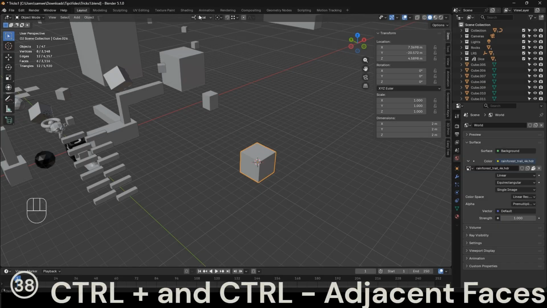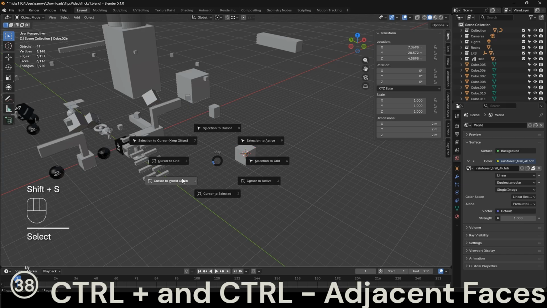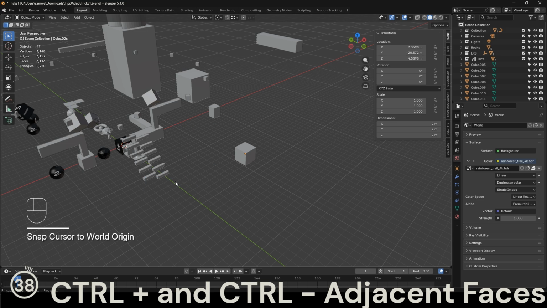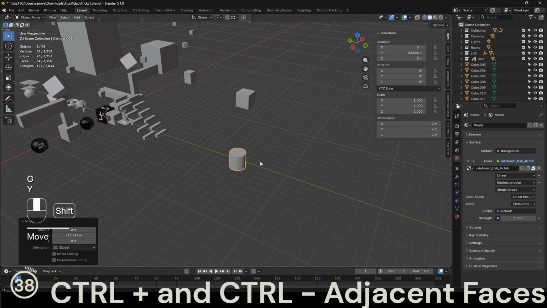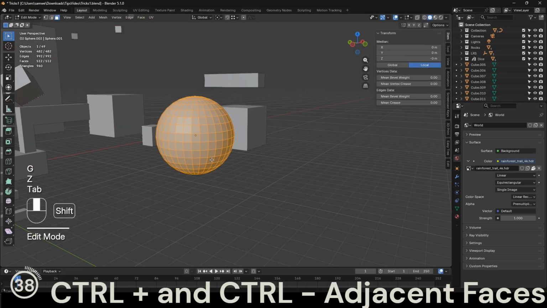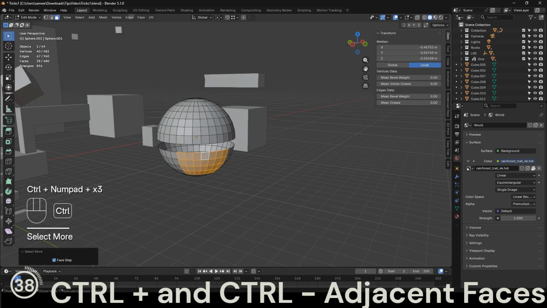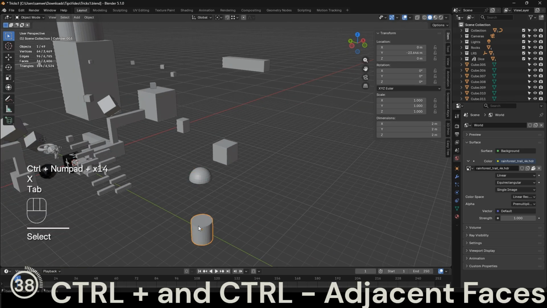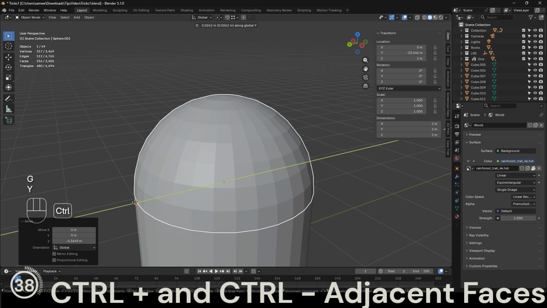Tip number 38 is that basically Control plus and Control minus select more faces or less faces. So if we just put our cursor back to the world origin, and say we bring in a cylinder, and we bring that over, and now we also bring in a UV sphere, which we also bring over. So just real quick, if we cut this cylinder in half, if we cut this sphere in half like so, and then delete that, and then we come down here and delete the top face on that, bring these down together, and then what we can do is move this so it lines up.